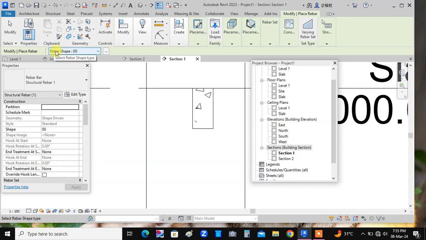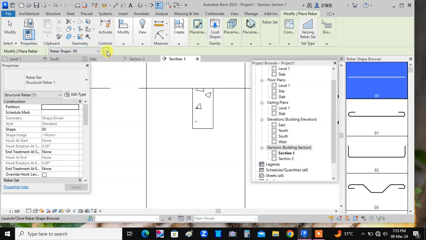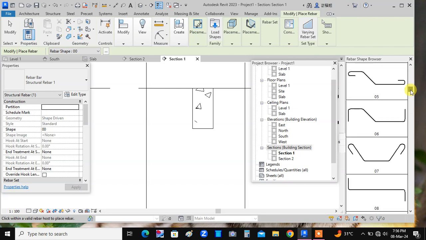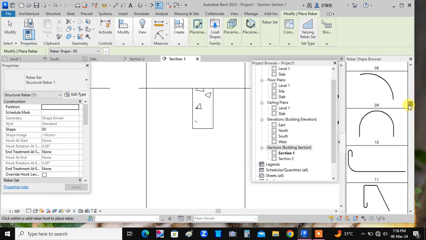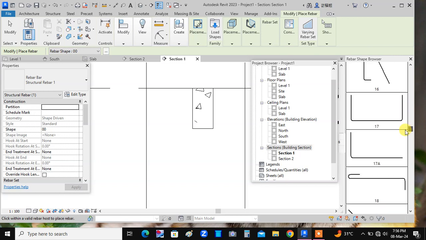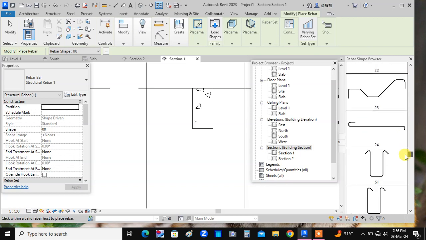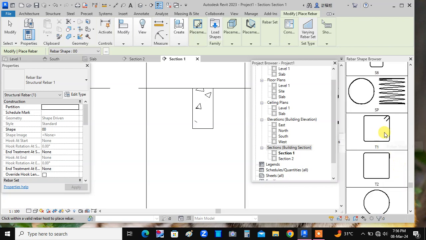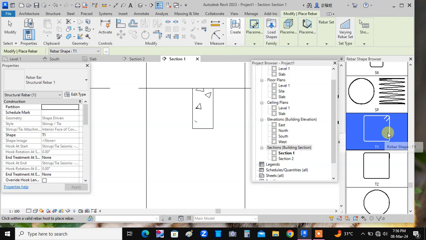So simply, here rebar shape, press this button, and all the shapes will be visible to you. Just move in downward direction, you will find the shape of stirrup. Yes, we will select this shape T1. Select this shape and try to place it. Okay, you can place it like this. So the stirrup is now placed in the beam.